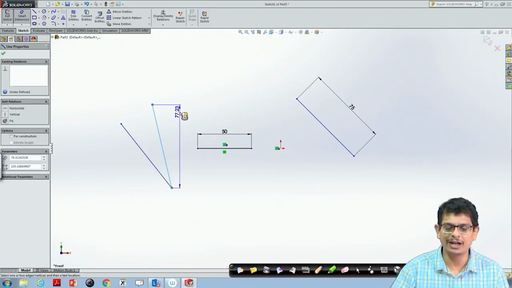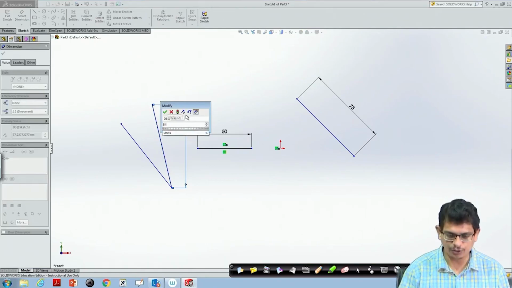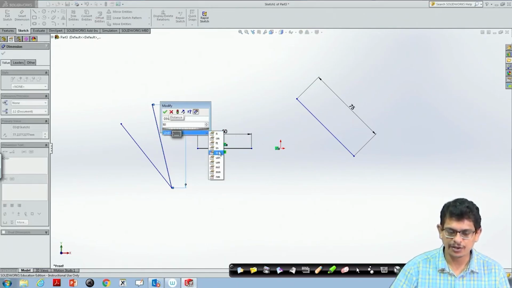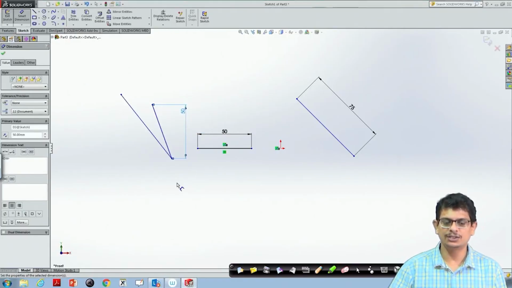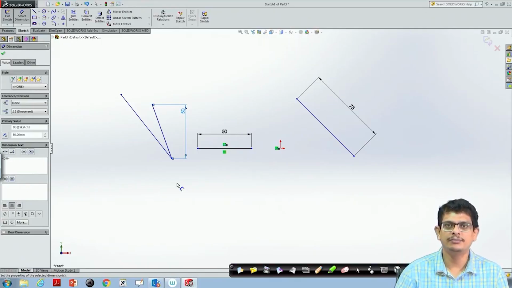For example, I would like to have a height of 50 millimeters. For that, I enter 50, units are millimeters, and click OK. Now you see the line is shortened because the vertical height with respect to the ground level is 50 millimeters.